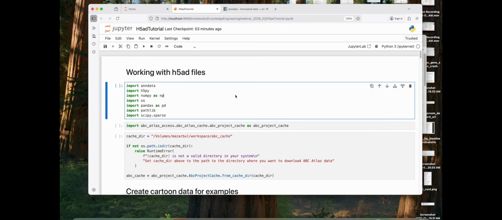So with that out of the way, I'm going to do this in two parts. In the first part, I'm going to just talk about general considerations when working with H5AD files. This is not going to work with real data. I'm going to generate some cartoon data that looks real, and we're just going to play with it to see what kind of considerations you have to think about when manipulating H5AD files. In the second part, we will download some actual data from ABC Atlas Access and try to manipulate it.